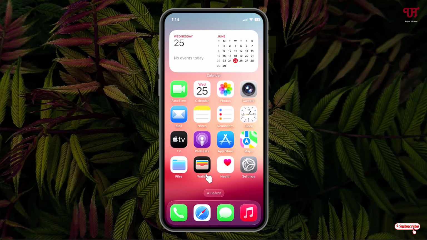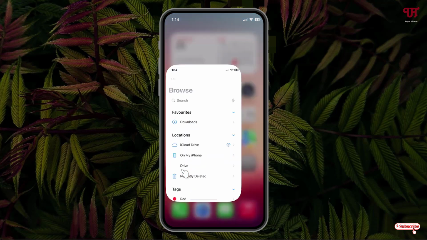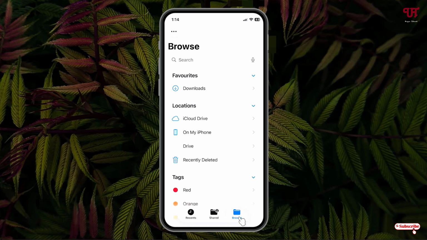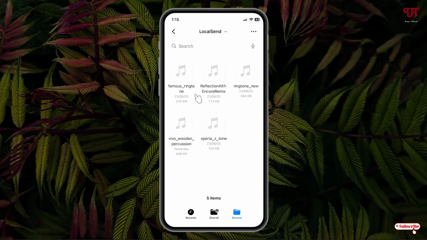So firstly just open the Files application and now just click on this Browse. And now just click on this On My iPhone. Now select the respective ringtone, just tap and hold on it.